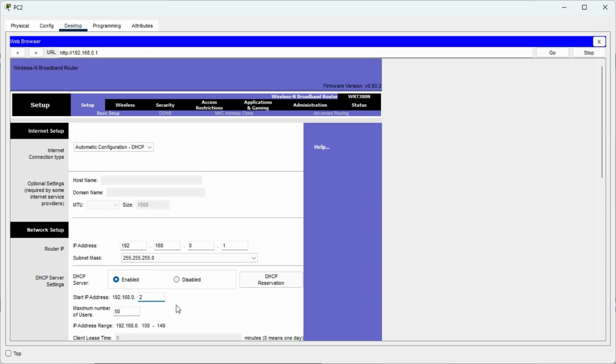Or since you are connecting machine with PC 2, maybe we can start from 3. So it will give from 3 to 255. But because they are set to 50, that means it will give from 3 up to 53. That's 50 plus 3. But we can just do maybe 100. So 100 means it will give from 3 to 103.